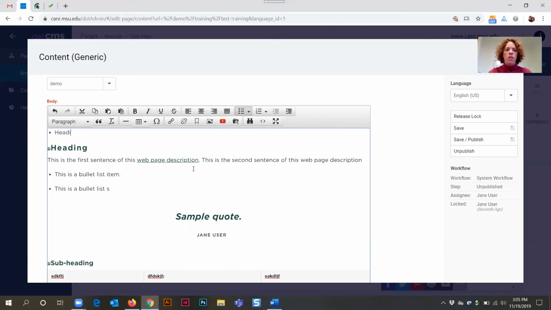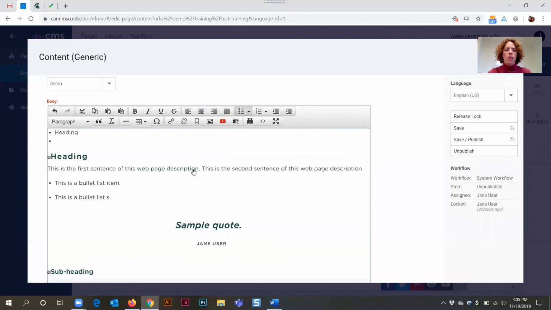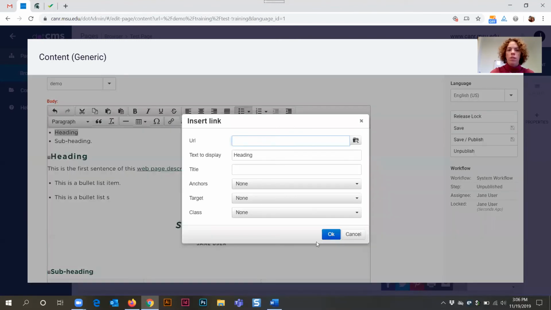And so in that case, I'm going to type in heading, and then do a hard return and type in subheading. I'm going to put a period at the end of my bullet list, again for accessibility. I'm going to highlight my heading text, and I'm going to click on this Insert Edit Link button again.